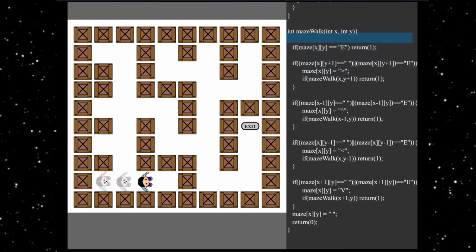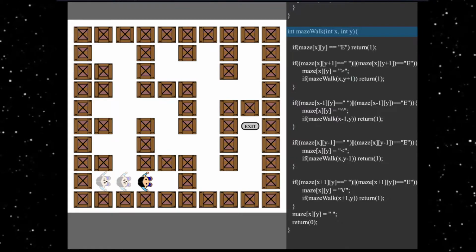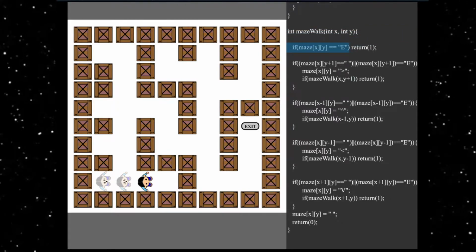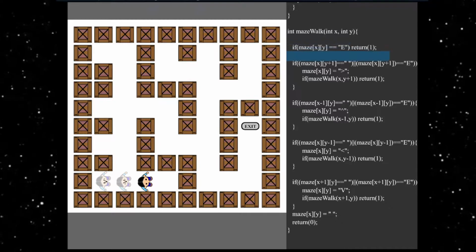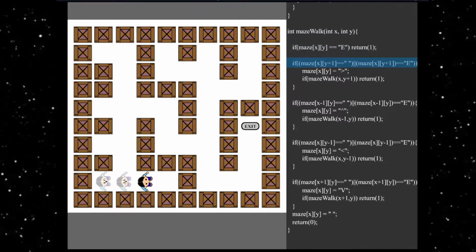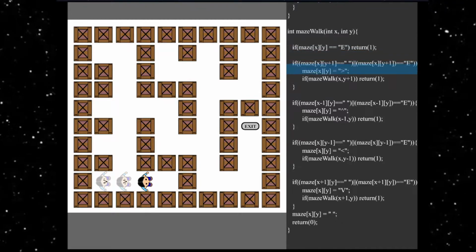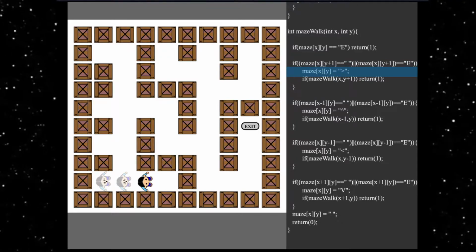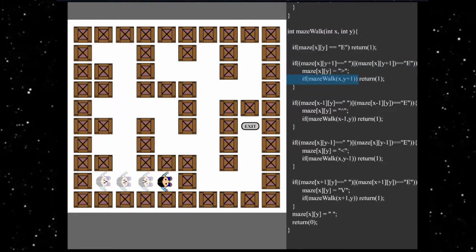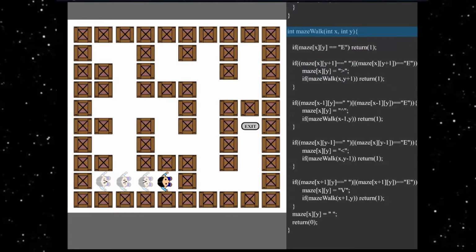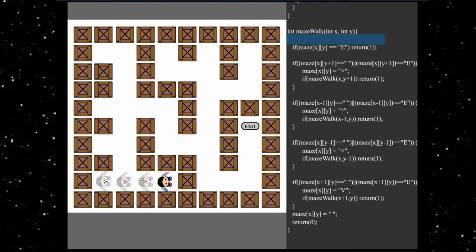Then we start the new Maze.walk function by checking the square for E. Since there is no E, we look to the east. The next square east is a blank, hence we leave down a direction marker and invoke the Maze.walk function with that location. Again, in the new Maze.walk function, we first check for E.